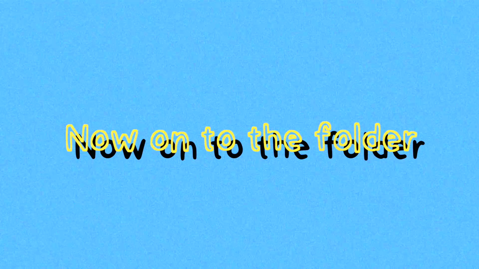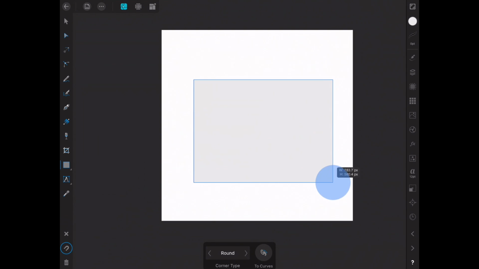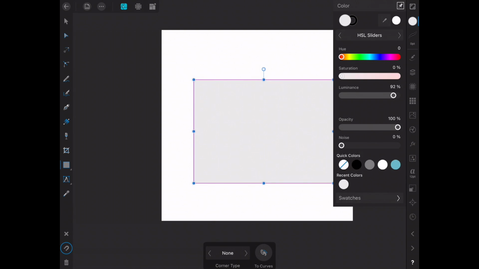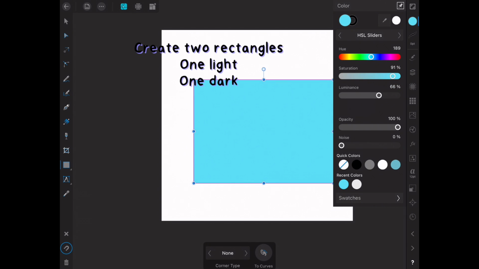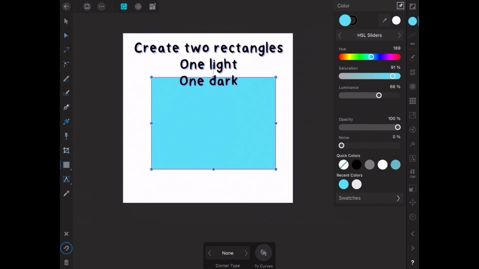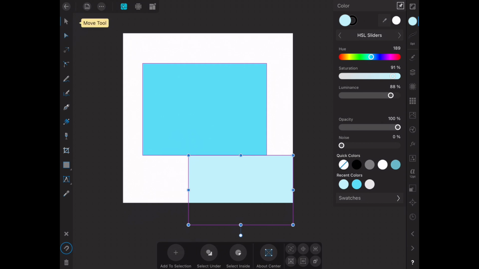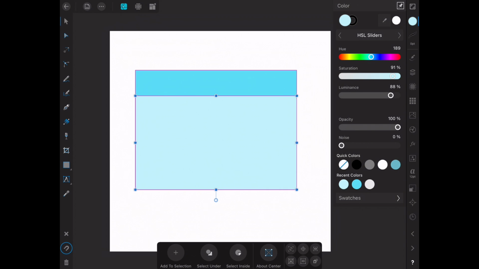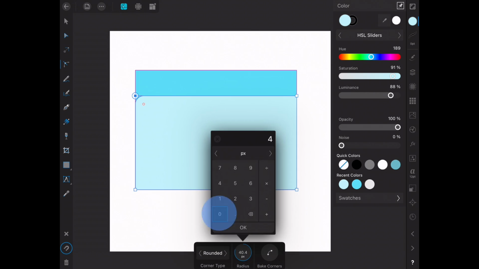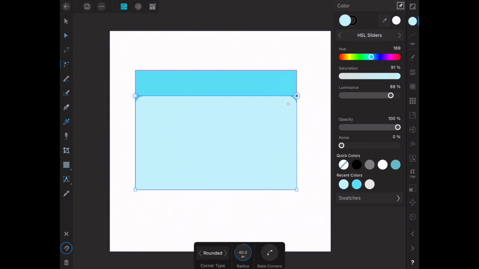Now here I'm gonna be creating the folder. I made the folder by hand, as you can see. It's very simple. You just need 2 rectangles. One of them has to be a darker shade than the other. I made the lighter blue corners rounded just a bit.